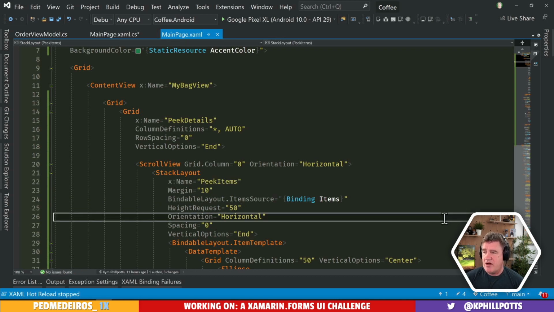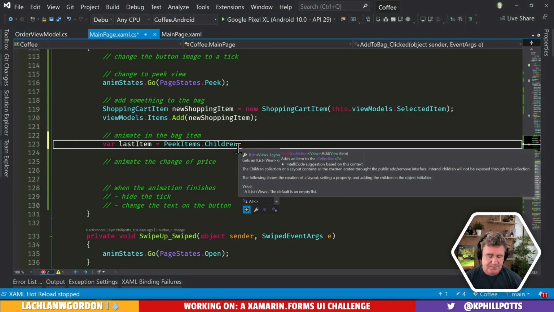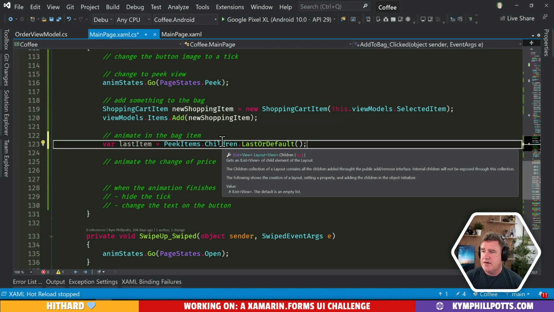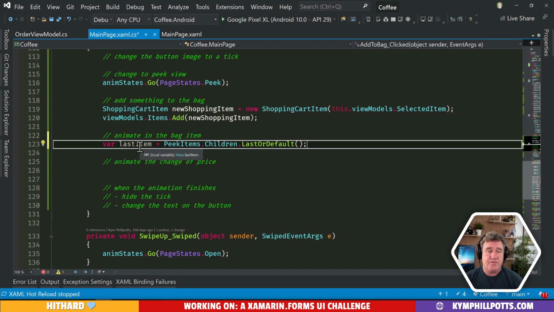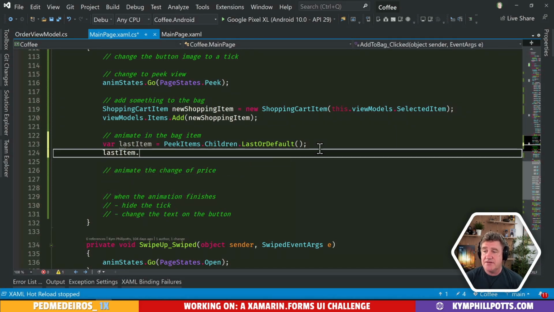All right, so these are our peek items, meaning we're peeking and having a look at them. So we could say peek items, children, and we want the last one. Last or default, because okay, and that's going to give us a view. So my theory here is, because that's a view, we can now animate that thing. So let's set its scale to 0.